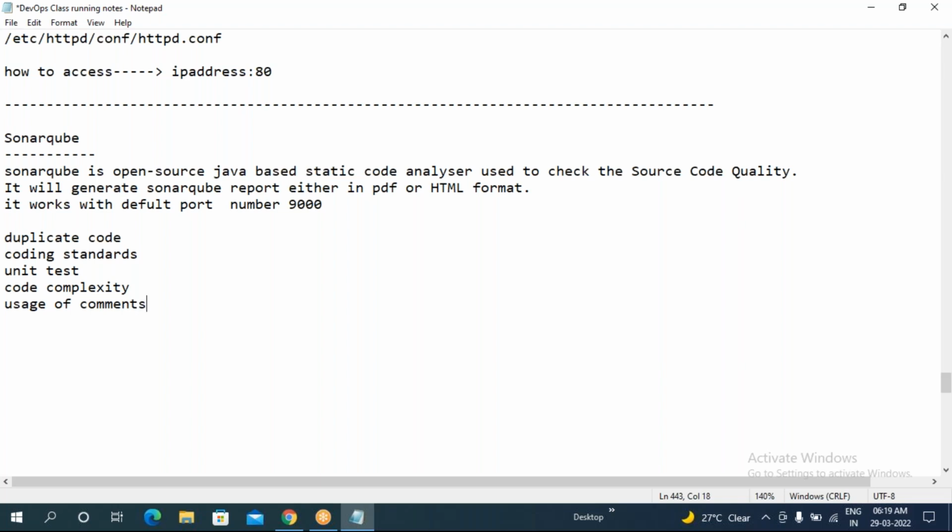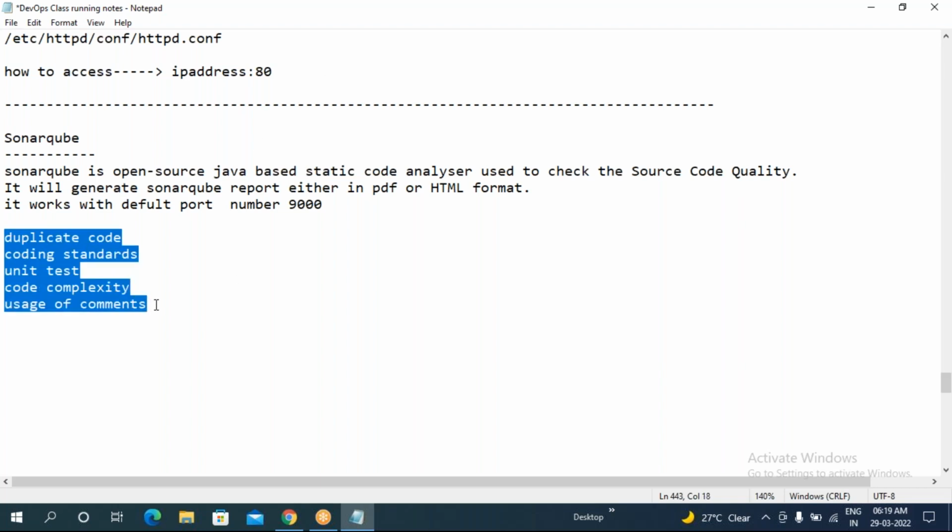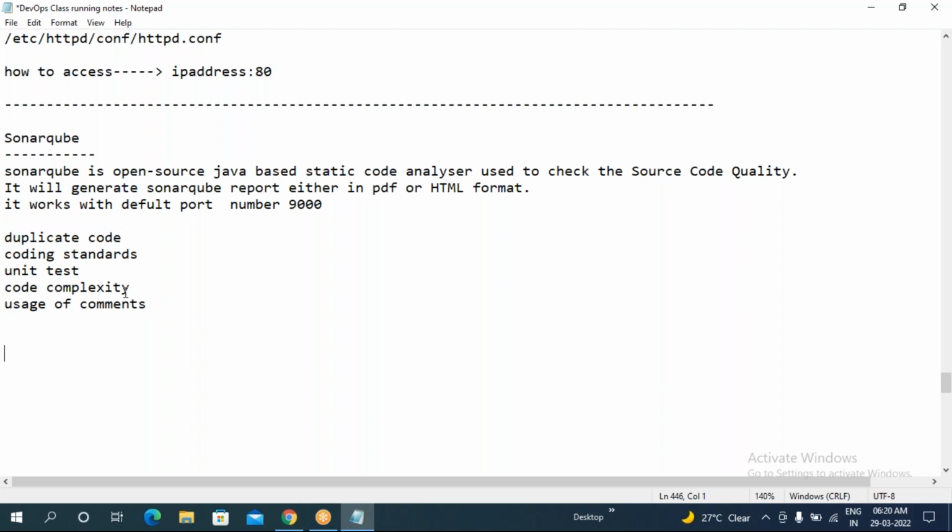That's why we will check all these things. What is duplicate code? Whether the developer is using comments, what is code complexity, whether the person is writing unit test cases or not, whether the developer is following coding standards or not. We will check all these parameters for generating the report. In that report, I can see two outputs, either pass or fail. The SonarQube test report may be pass or fail. If it is passed, we can proceed further.